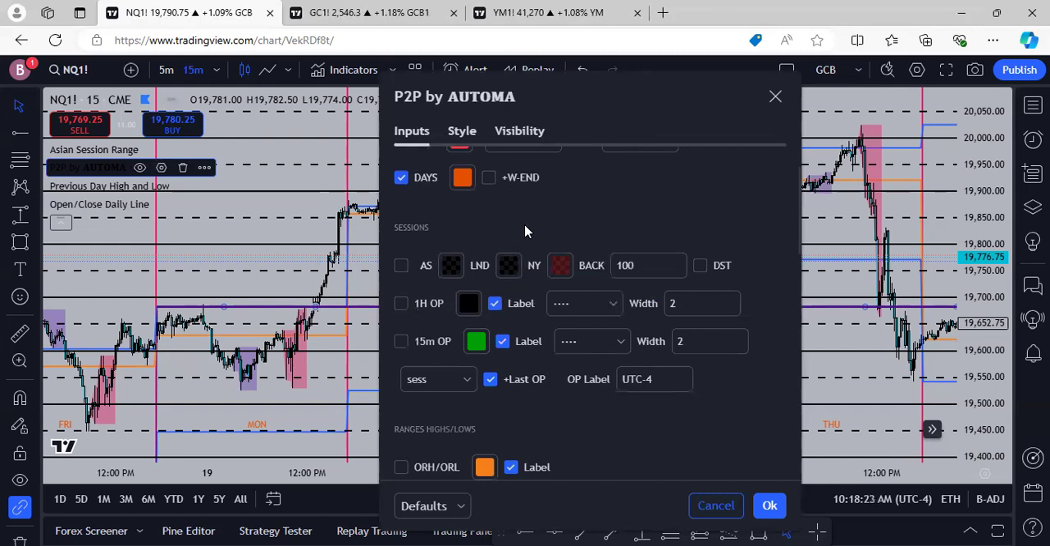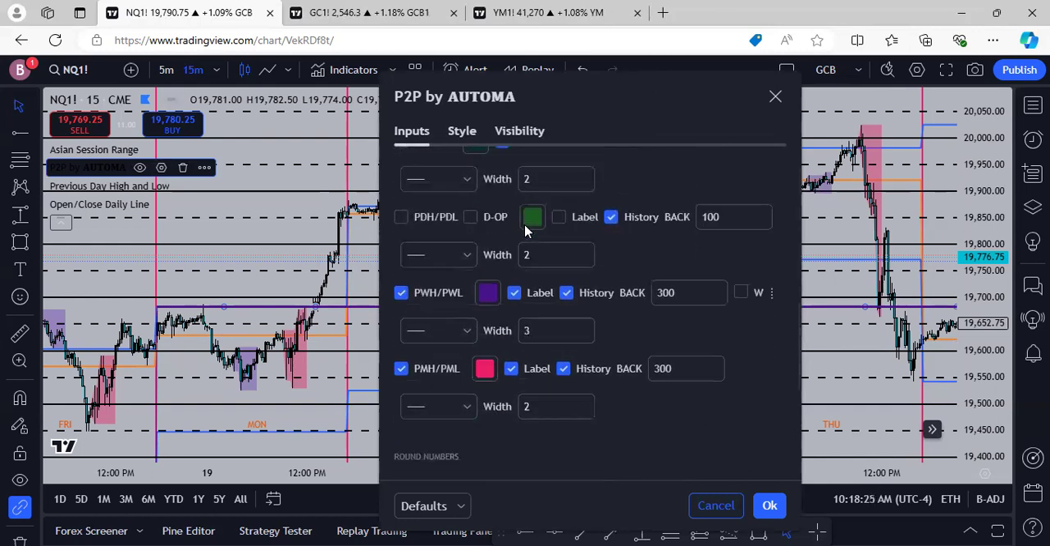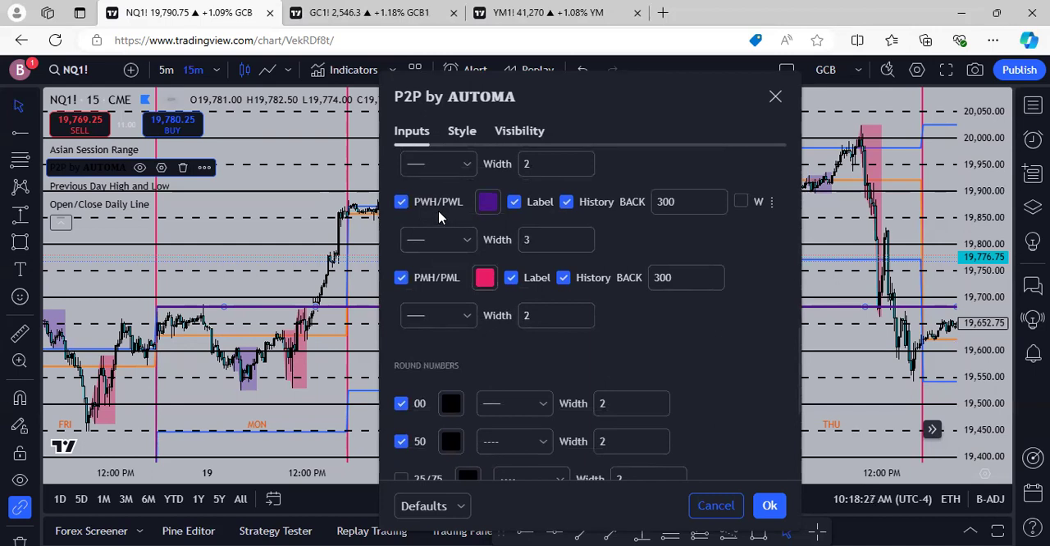I use it for the days of the week. I use it for the previous week's high, previous week's low. So I have that checked, and you can change the color to whatever you want. Put the history to whatever you want. If you want weekends, I guess you check this box.